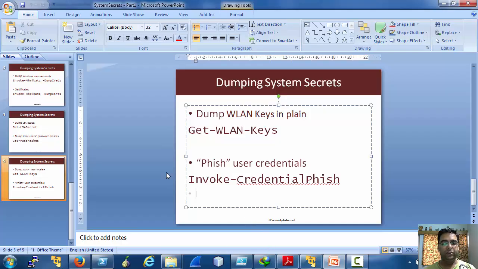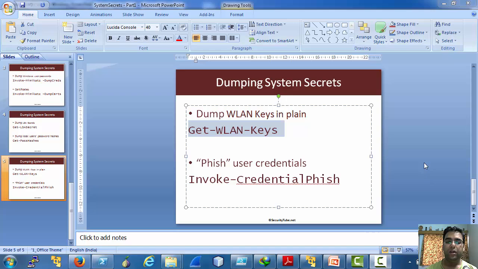Let's now see the source code. One thing I would like to mention here is that Get-WLAN-Keys is nothing but a wrapper around the netsh command or the native executable, and therefore is not something pure PowerShell, which we are actually not concerned about, but I just wanted to mention it. So that is all for this video. I hope you liked dumping so many system secrets.